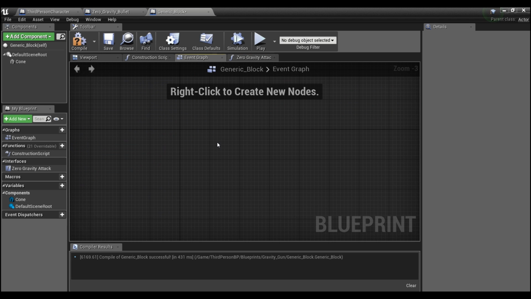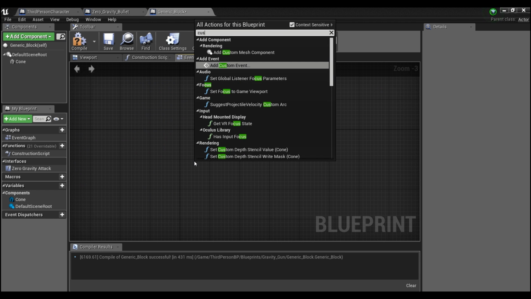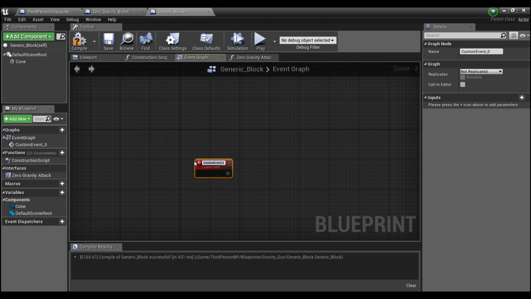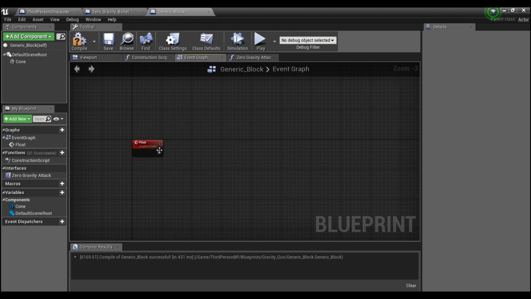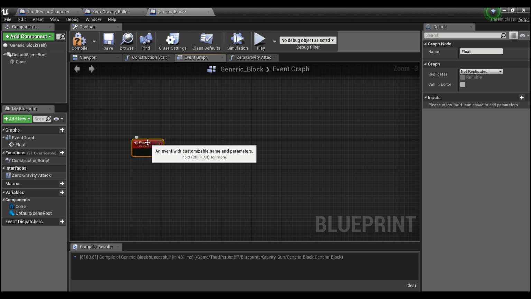So we're going to go into the event graph, and I'm going to make a custom event, and we'll call this float. And this is what's actually going to float and rotate our objects. And we're going to need to make a few inputs for this. First one will be a vector. We'll call it current location.